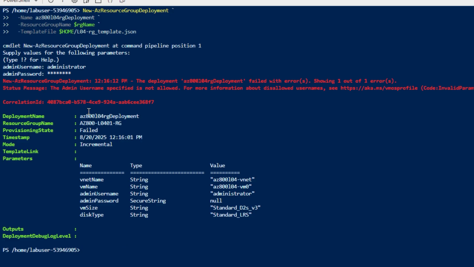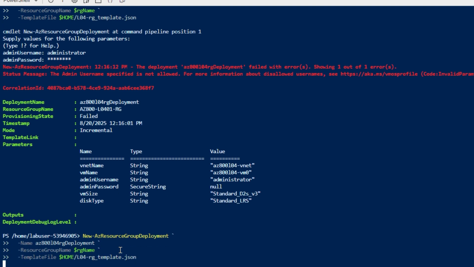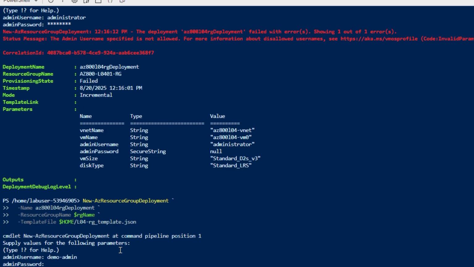Okay. An error message is shown here. Since this virtual machine is a Windows operating system, we need to actually choose a different local administrator username. So here we just choose another one and type in the password.